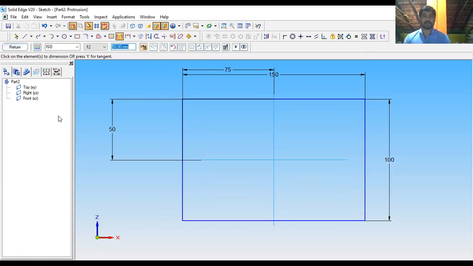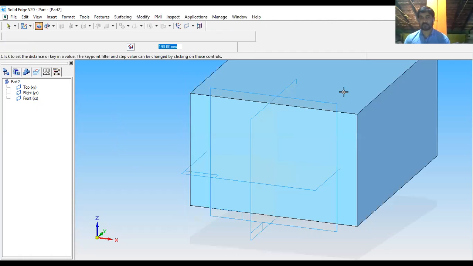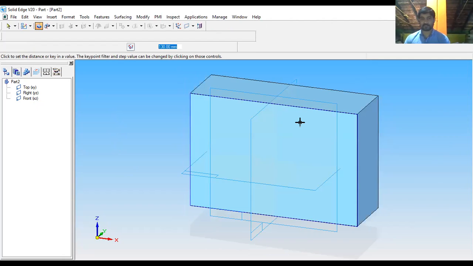Now I'll click on return. As my sketch is completed, I'll return from the sketch mode. One thing you have to note is that the profile of the sketch should be closed for protrusion, otherwise it will show an error. I'll click on return, and it returns from the sketch mode. See here, now it is adding material. This is the one command.